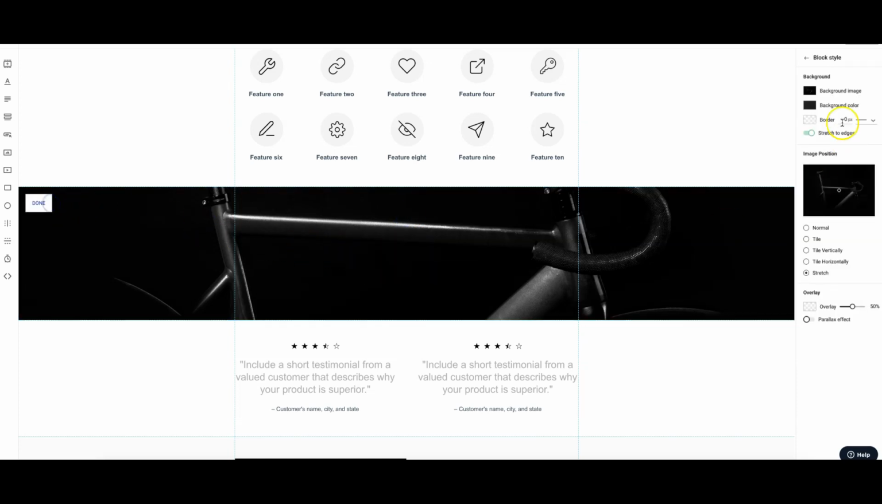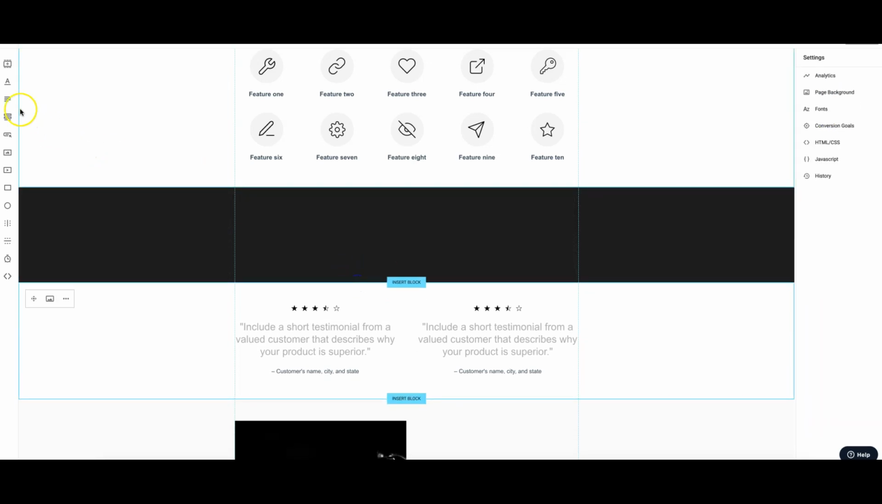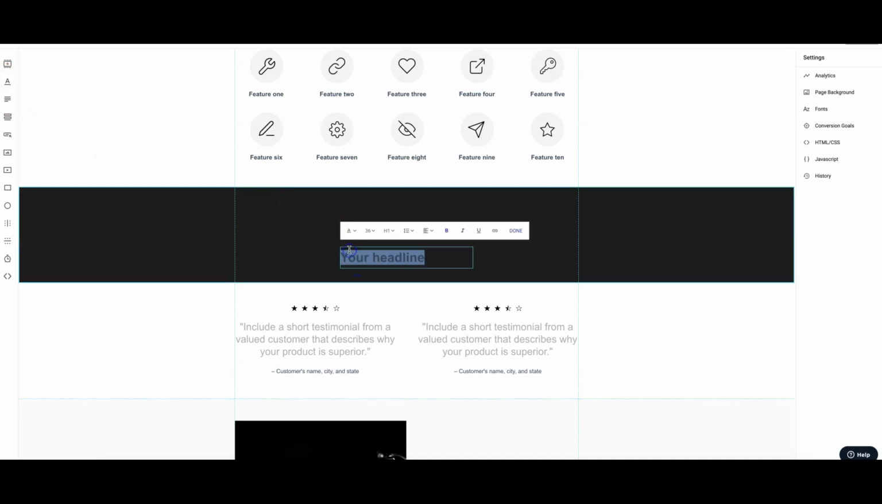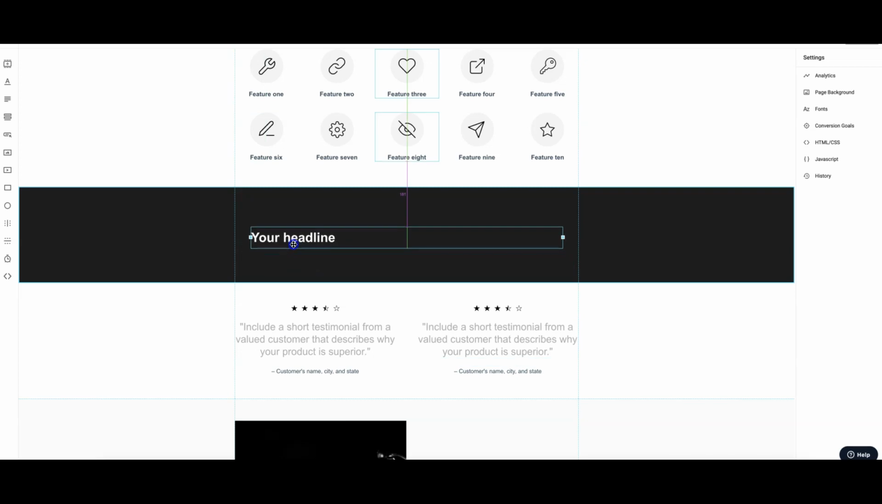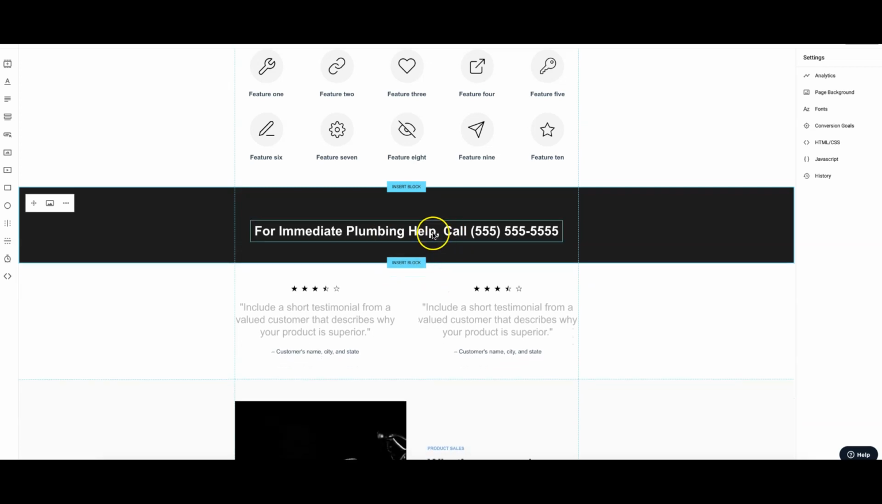So we get rid of this background here. What I want to do is just a solid color background. And then I would do something like this, make the text white. There we go. We'll drag this out a little bit, and we're going to make it a little bit bigger too. So we'll center it. For immediate plumbing help, call. Here we go, so now we've got our call to action here. Let's shrink that up a little bit.